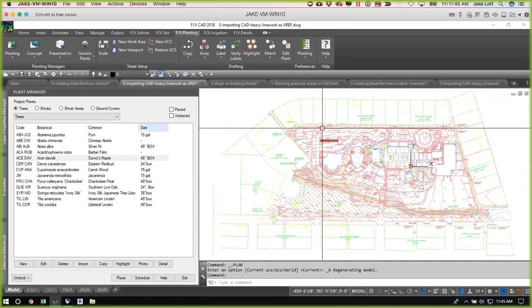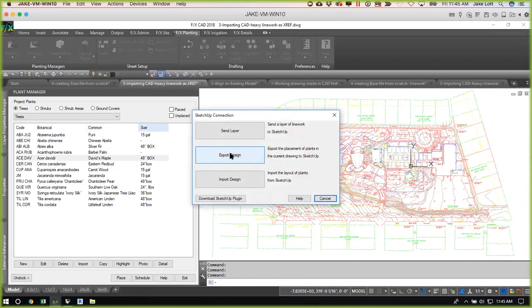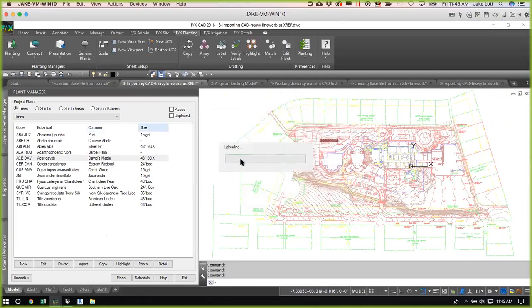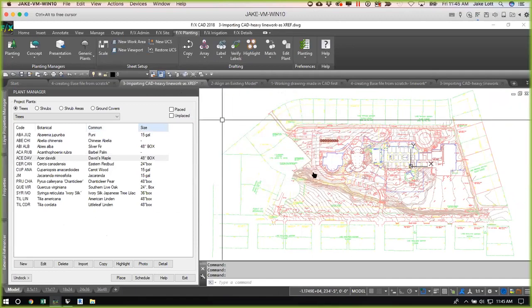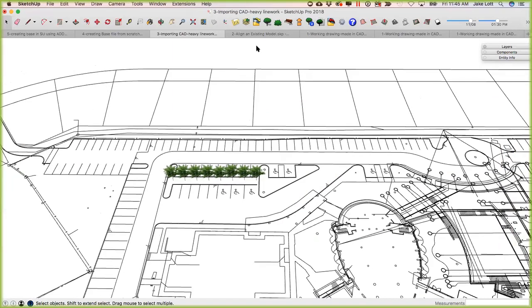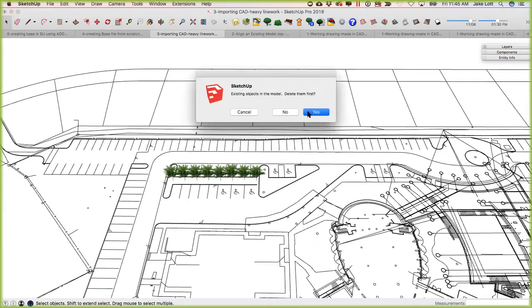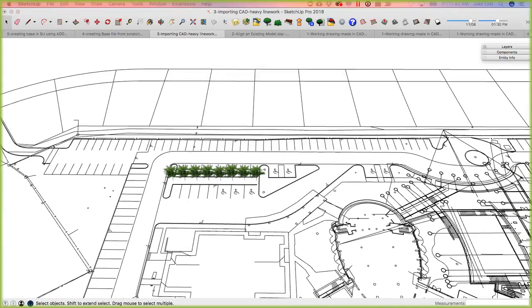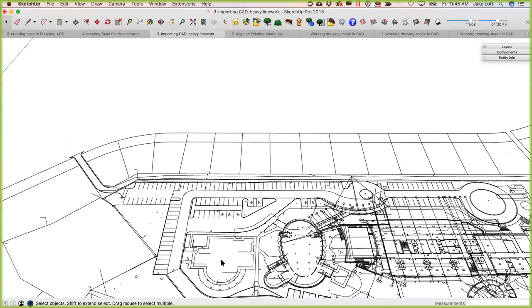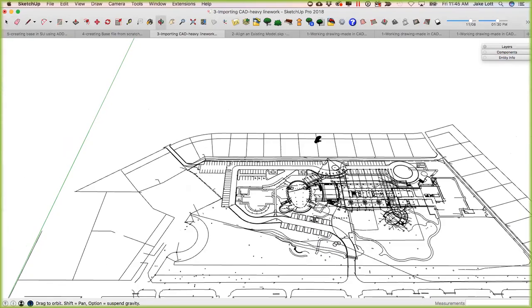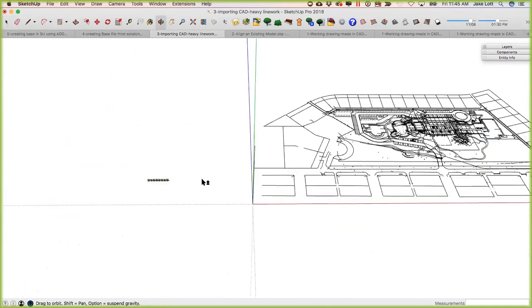There we go. Now let me try real quick. So this is how it would be if I had that initial design. I'll export that out and come back over to SketchUp and we'll bring that over. And you can see that it dropped my trees. Oh, there they are, right over there.